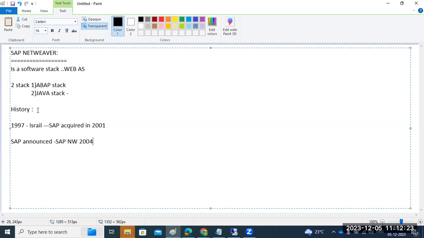The first release was in 2004, in March, the first quarter. They released the first product into the market in 2004. After they acquired an Israeli portal-based technology company in 2001, they struggled for three years, and then in 2004 they released SAP NetWeaver 2004, the first version in the market.